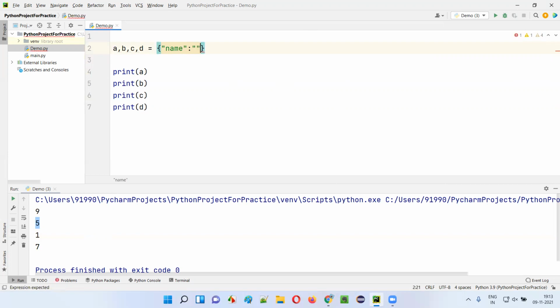Okay, name: Arun. Then experience. I have to put in double quotes, guys. This one, experience. Colon, set to 12, well, key value pairs. Okay, location: Hyderabad. Then state.